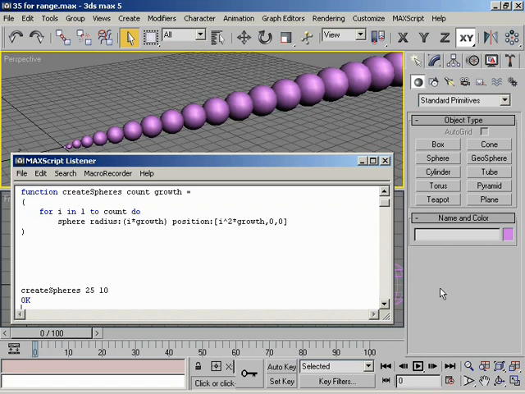Note that I've made our function somewhat general by having it take two parameters, so it's more useful than if it took none and always created, say, 10 spheres with a growth of 5. When you define a function, you can have it take as many or as few parameters as you want, so you can generalize its use as needed.